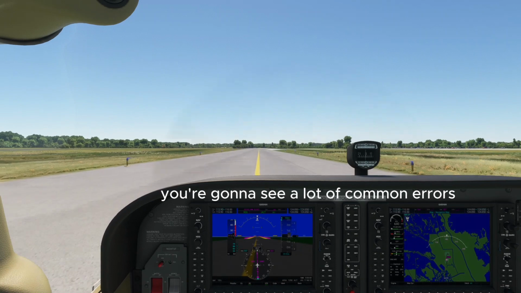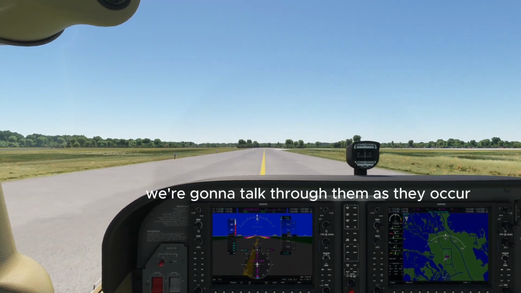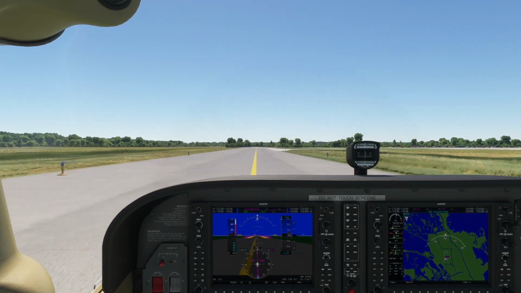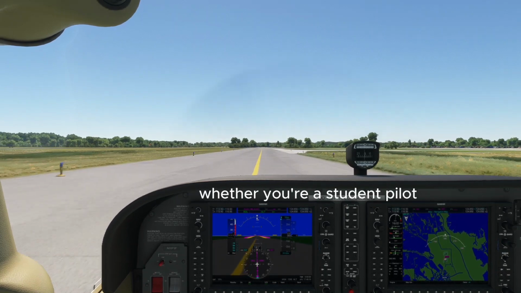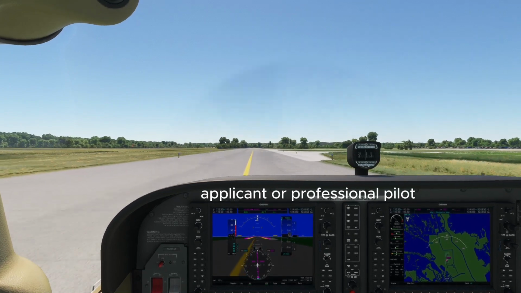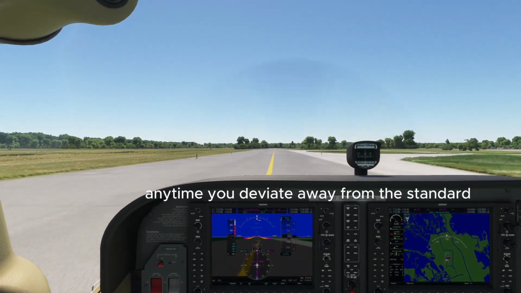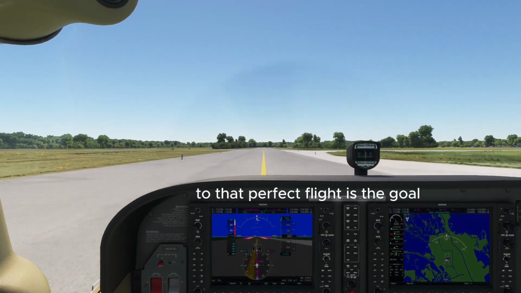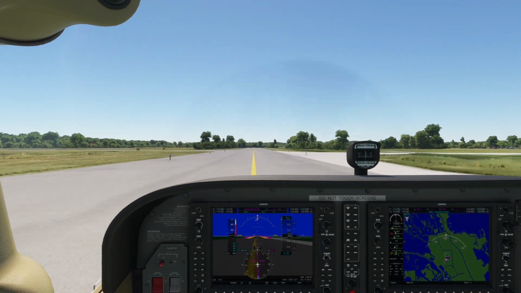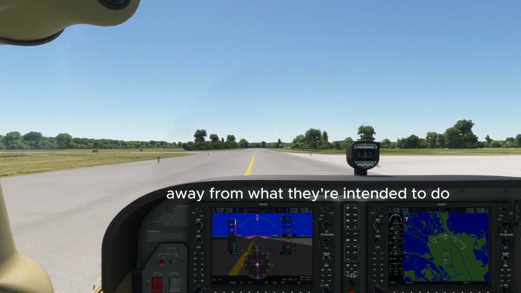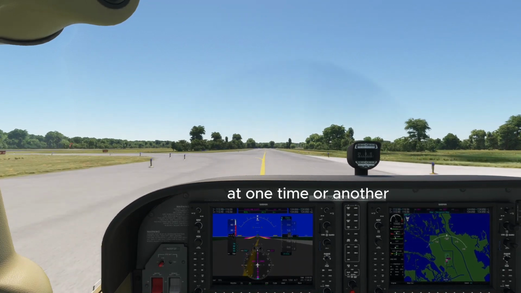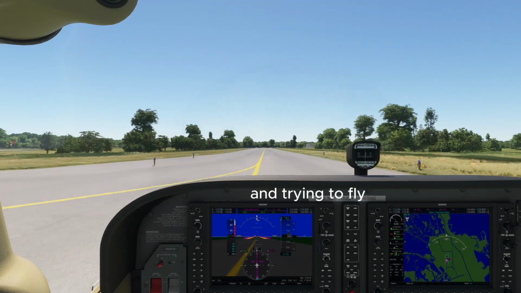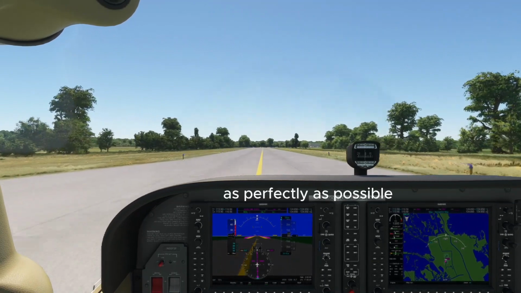You're going to see a lot of common errors. We're going to talk through them as they occur. We're going to encourage the applicant to get back to the standard, and that's really what you should be focusing on in your training, whether you're a student pilot applicant or a professional pilot. Anytime you deviate away from the standard, making the effort to get back to that perfect flight is the goal. Everyone's going to deviate away from what they're intending to do at one time or another, but the important thing is that you're always correcting back to that standard and trying to fly as perfectly as possible.